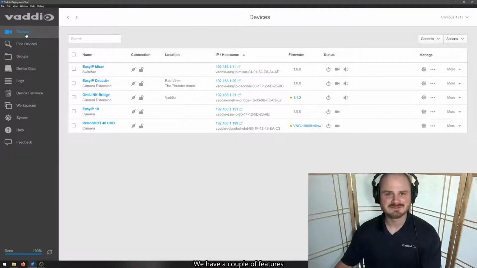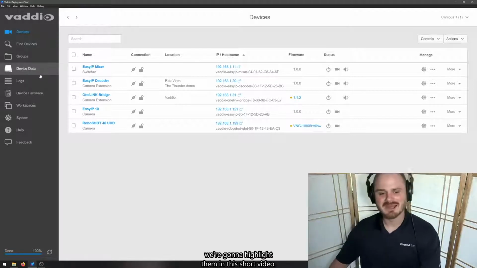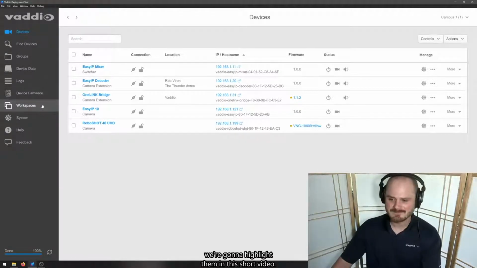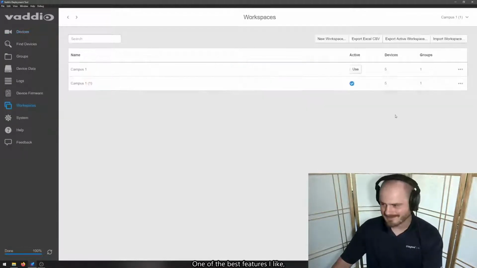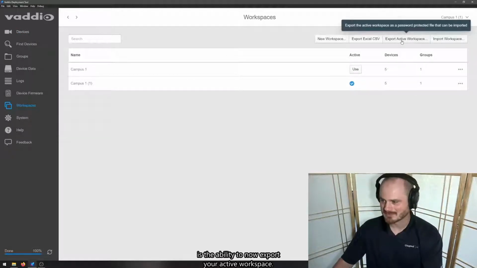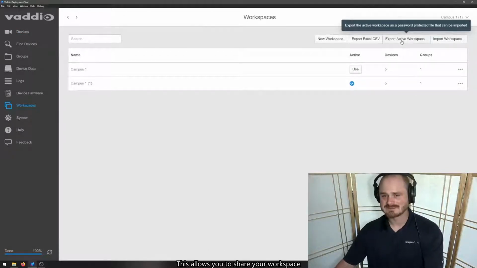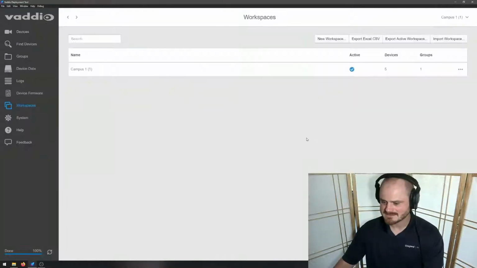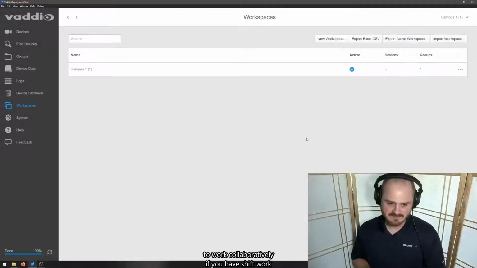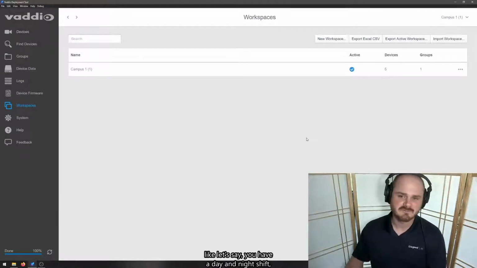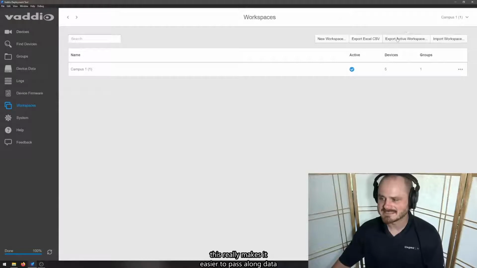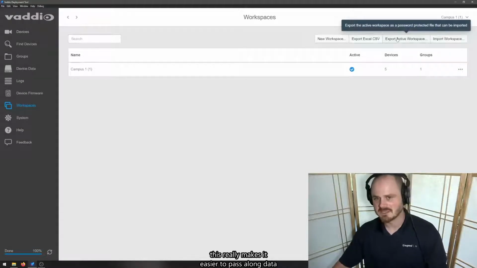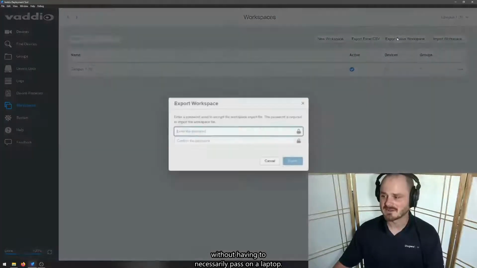We have a couple of features that we think you'll like for this release, and we're going to highlight them in this short video. One of the best features I like is the ability to now export your active workspace. This allows you to share your workspace as a file with your peers, which can make it a lot easier to work collaboratively if you have shift work, like let's say you have a day and night shift working on a job. This really makes it easier to pass along data without having to necessarily pass along a laptop.